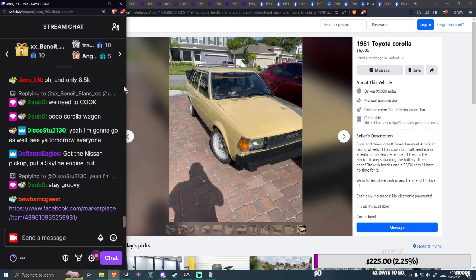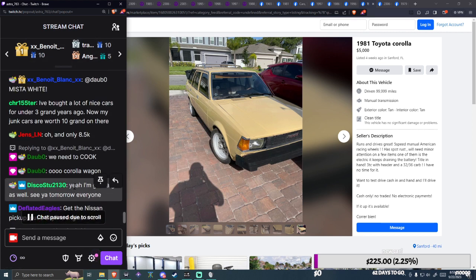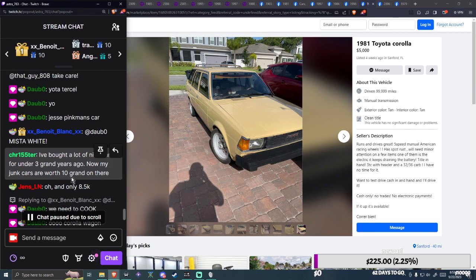You need some pickup, put a Skyline engine in it. I could do that. Bought a lot of nice cars for under $3,000 years ago. Now my junk cars are worth 10 grand on there. I know, right? It's like the car market is stupid.